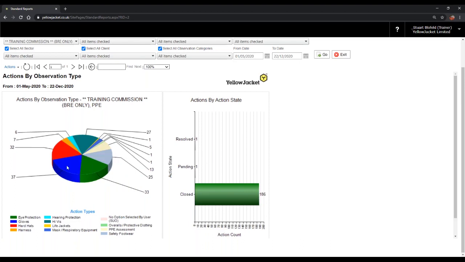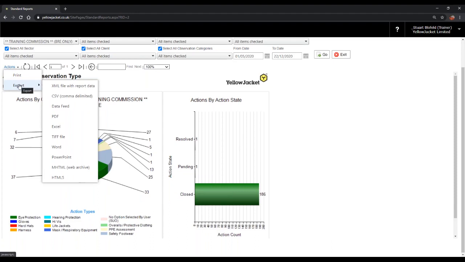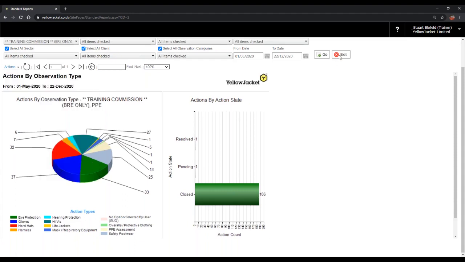This information is very useful for safety managers and advisors to be able to tackle the concerns on their site. You can also download the charts and tables within these reports from Yellow Jacket. To do that, all you have to do is click on the Actions option in the top left-hand corner. And from here, you have a number of export options, including exporting this particular graph to a PDF document or to an image file or to PowerPoint. Okay, so let's go back now, click Exit and generate another report.